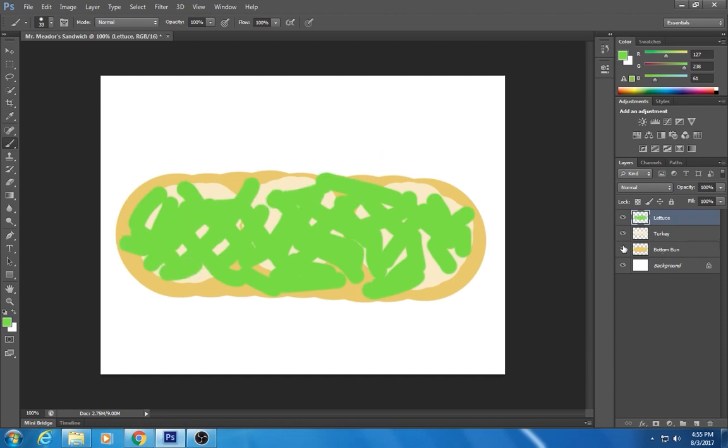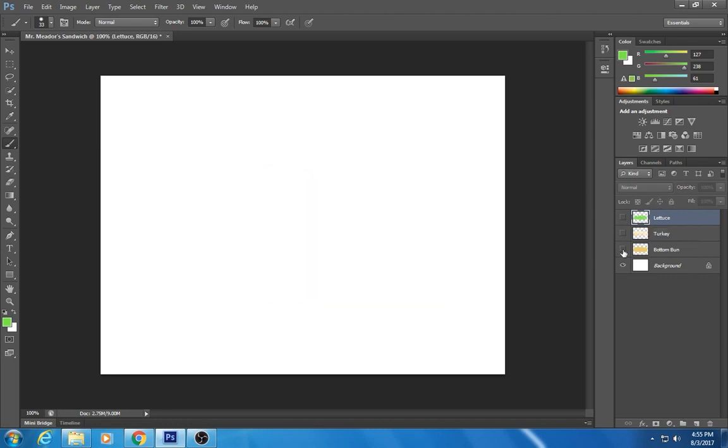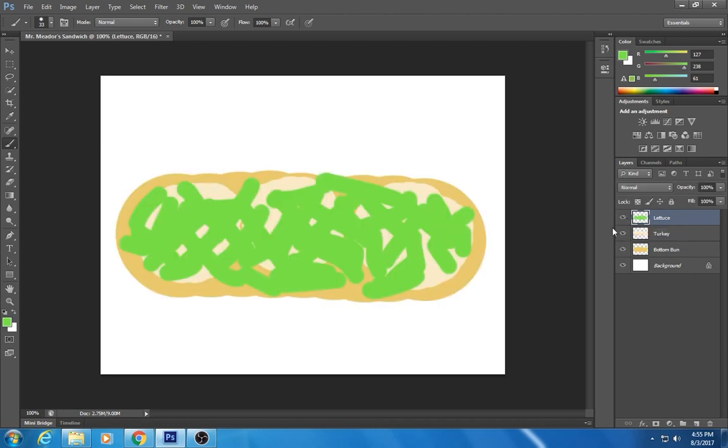There we go. So I've made the third layer to my sandwich, the lettuce layer. So I've got the bun, turkey, lettuce. These little icons right here will turn off visibility of the layer. So you can start to see how we're building our sandwich up from the bottom up. It's exactly what you need to do.